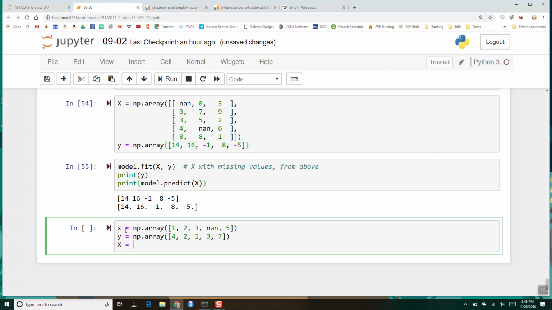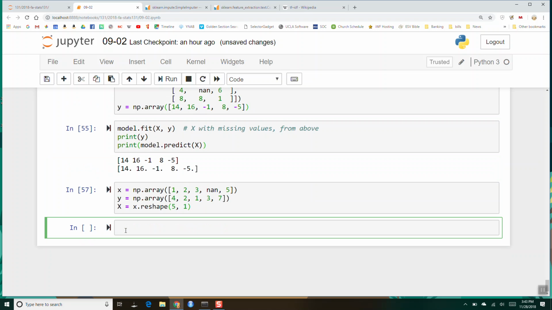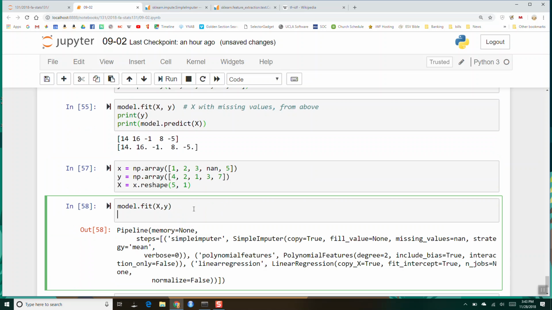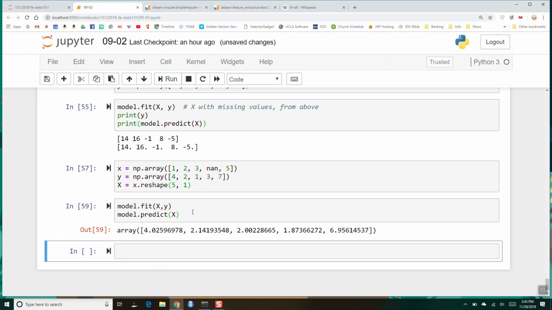But we can still. X is going to be x dot reshape 5, 1, and then we'll do model dot fit x, y. Oops. And then we'll do model dot predict on my x. All right, and it gives me these values, which are not great. Well, they're okay. Let's just see. Let's plot.